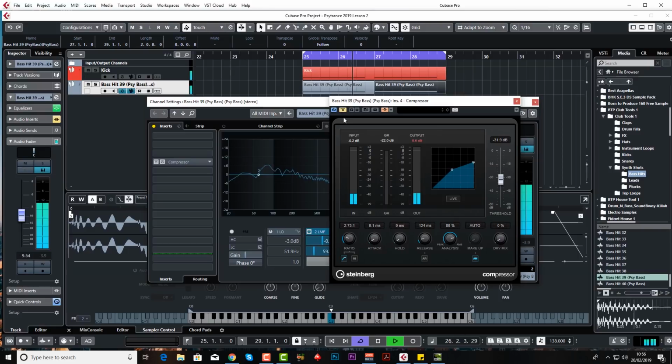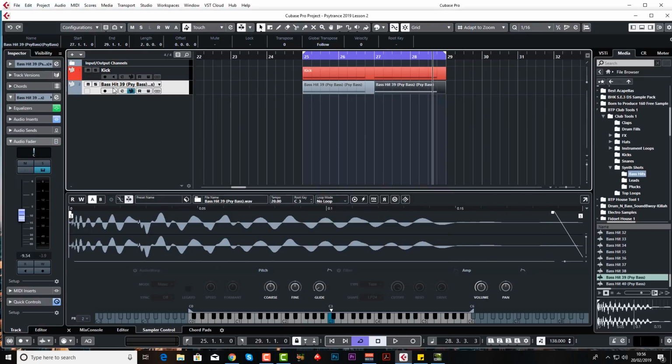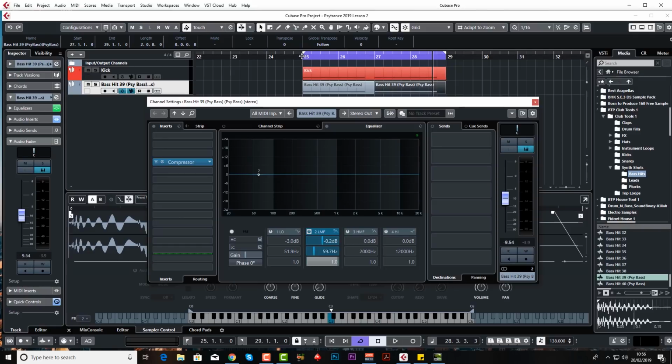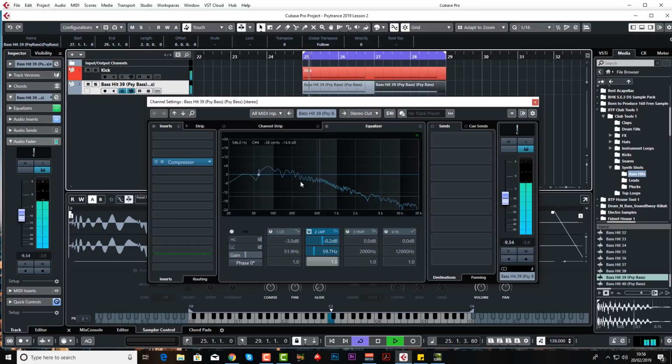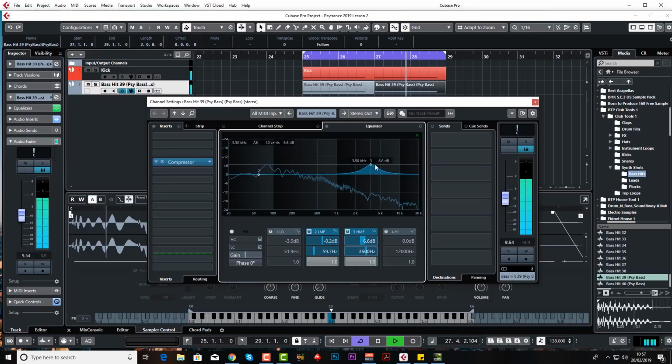So the bass line is flat, and with it, yeah, that sounds pretty good to me. Now I don't think we need to EQ this bass. I don't think so. Let's just have another quick listen. Now, it sounds pretty good to me.